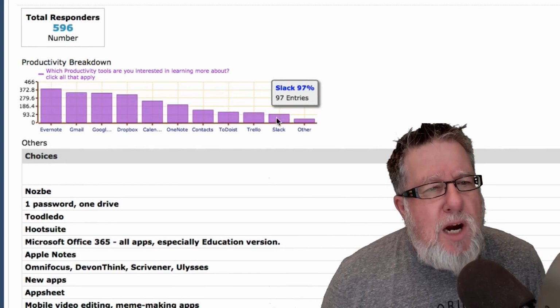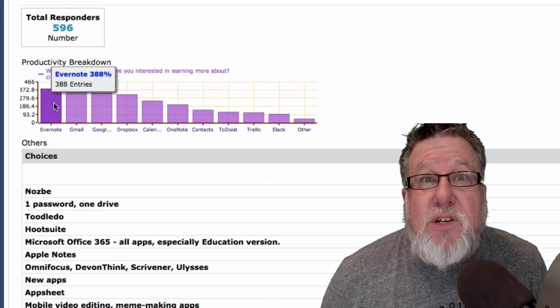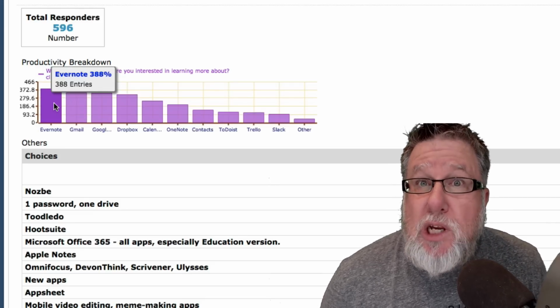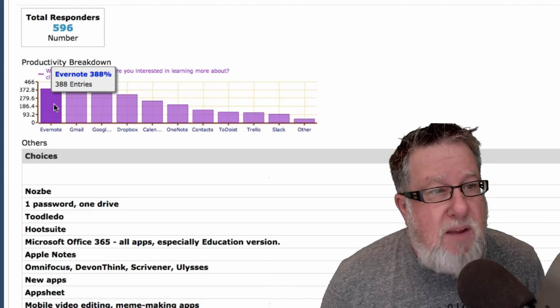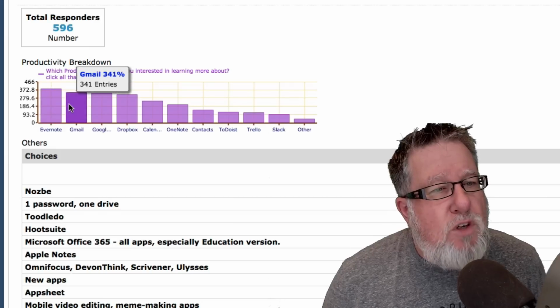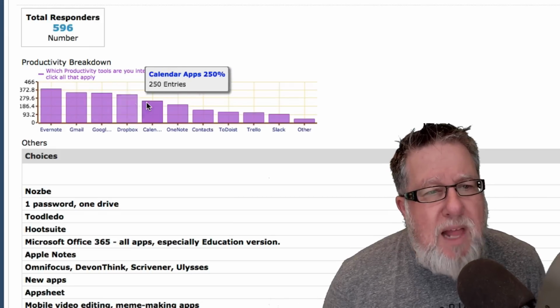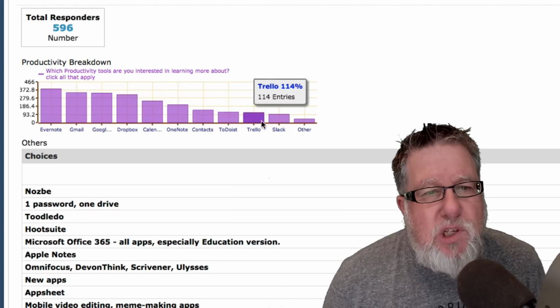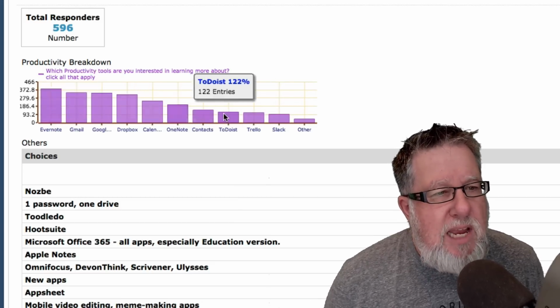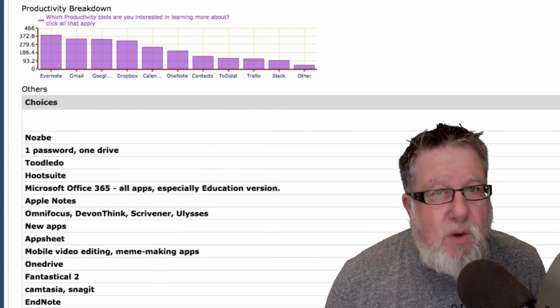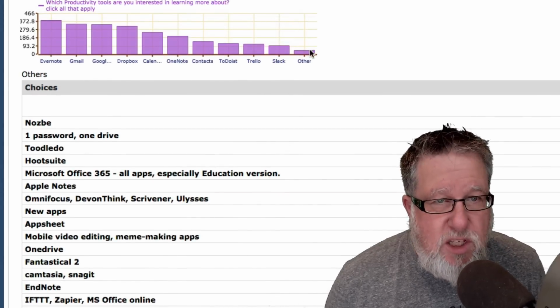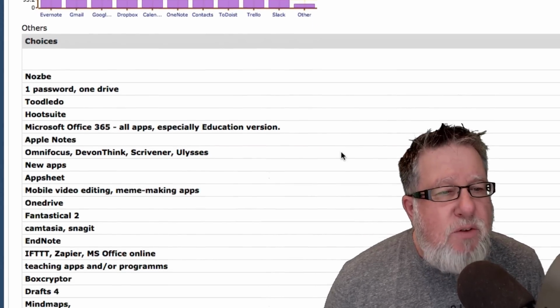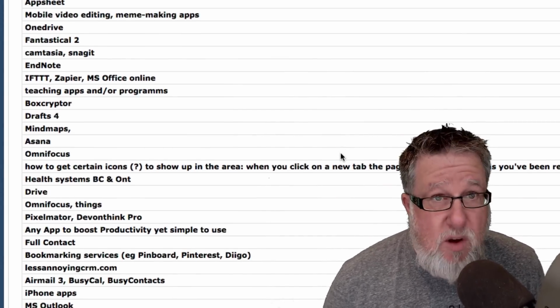Then I've got a chart that is that first series of questions, which is which application do you want to learn more about in the productivity space? And you can see that Evernote dominates, followed by Gmail, followed by Google Apps. But this gives me a great visual snapshot of what people are saying. These text choices, if people clicked Other, which is that small percentage right there, these are the entries of actual applications that they want me to do more demos on.